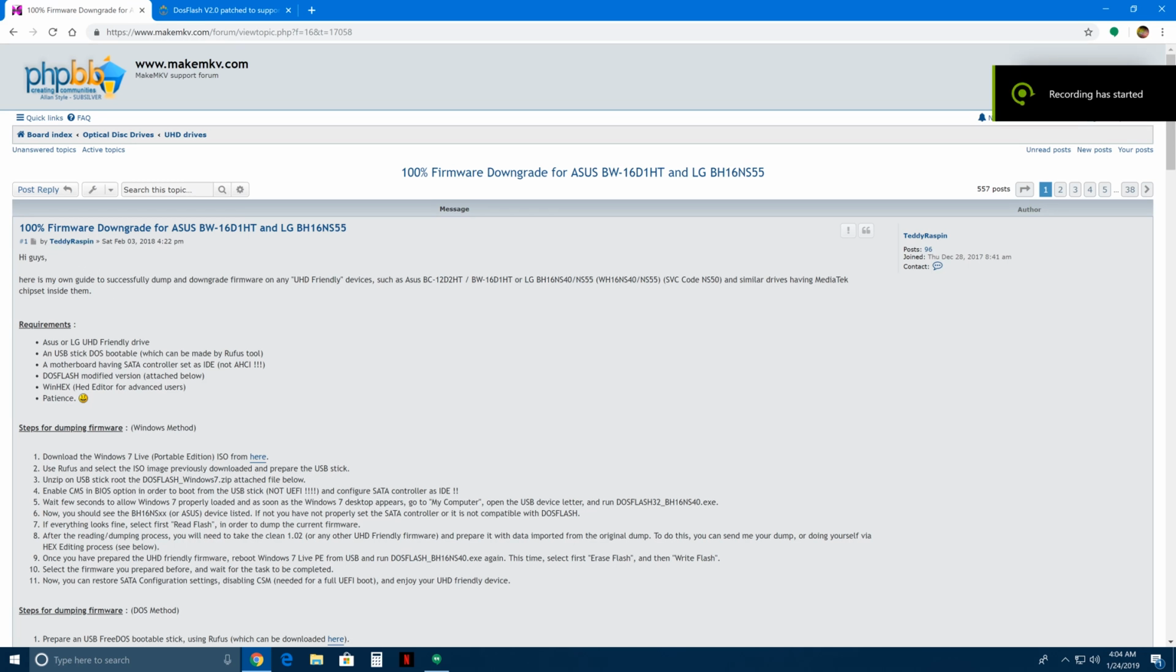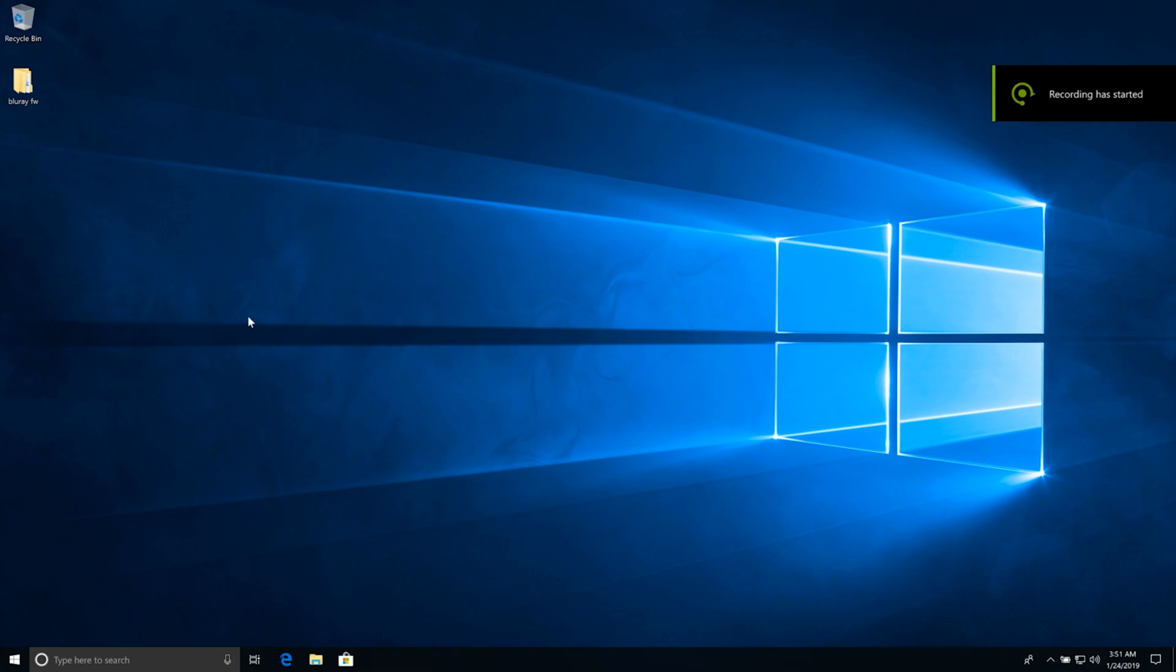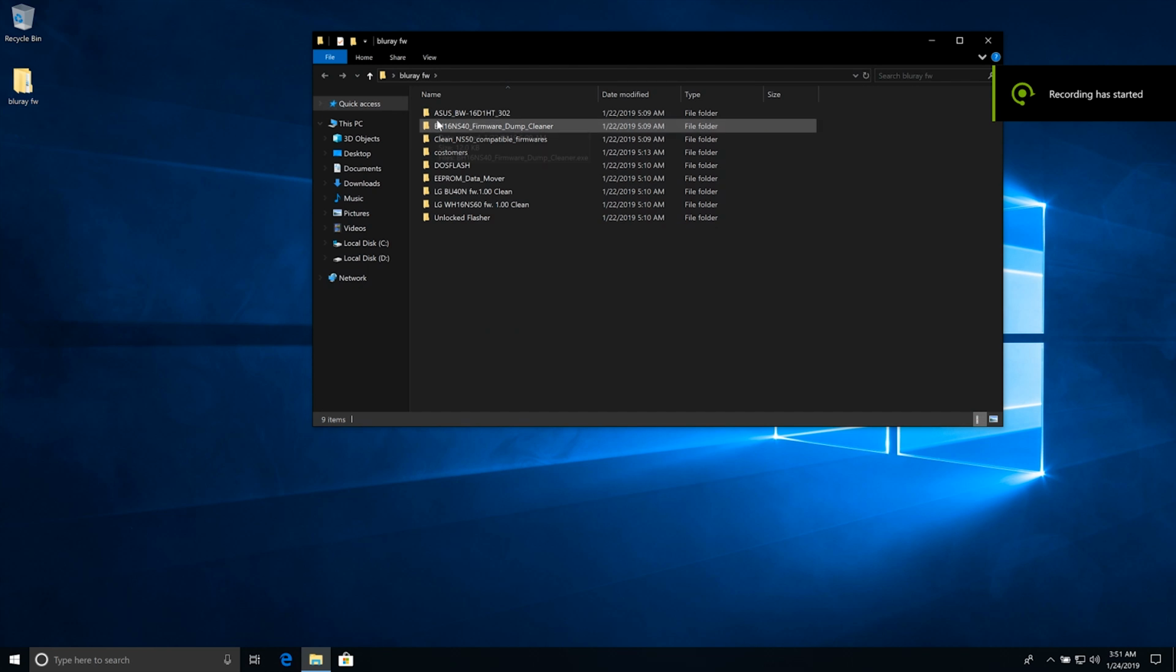Learn how to flash a Blu-ray drive to be able to read Ultra HD discs. I encourage you to read the guides from Teddy and Sar2Mary. They have all the requirements there. I'm going to go over the simple ones with you. But you need one of the drives listed. It doesn't work on just any Blu-ray drive.